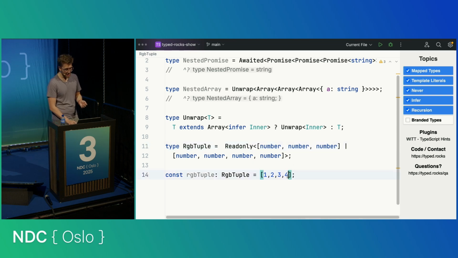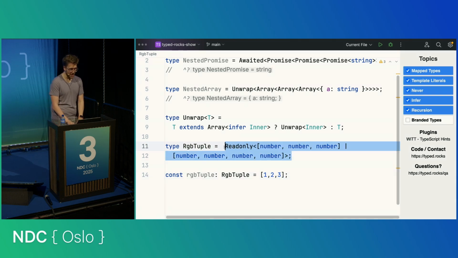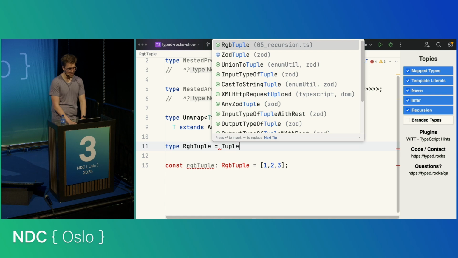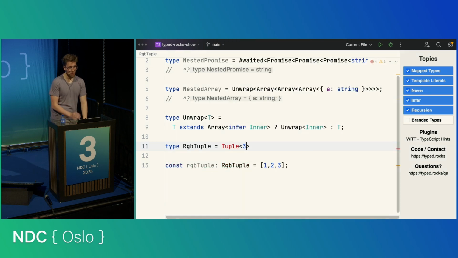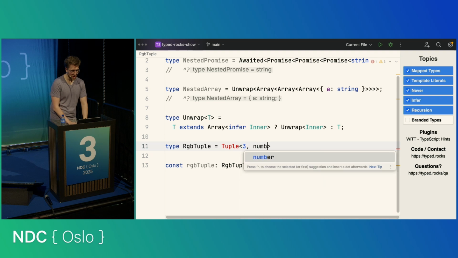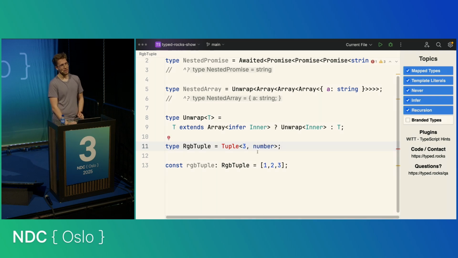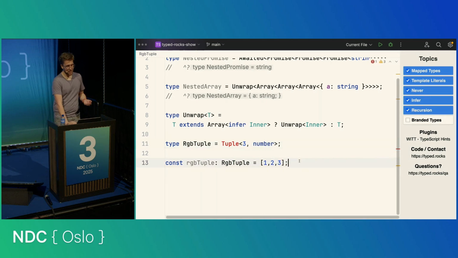So wouldn't it be nice if there was a way that we could say, well, we have a tuple here, and we want to say what the length of this is, and we want also to say what kind of types we want to allow in there. Well, we can create such a type.